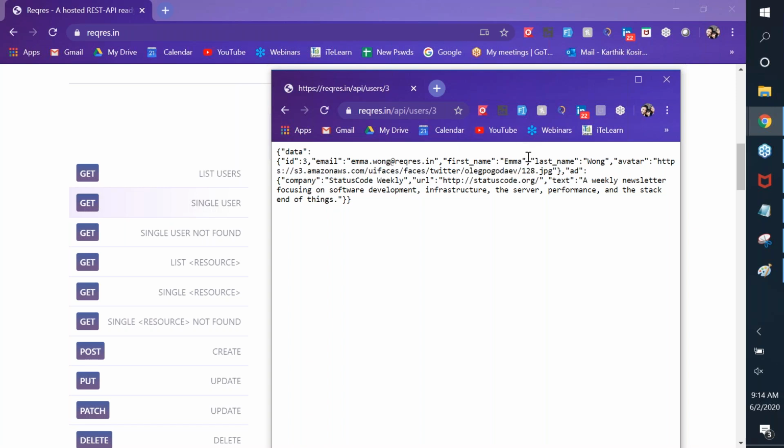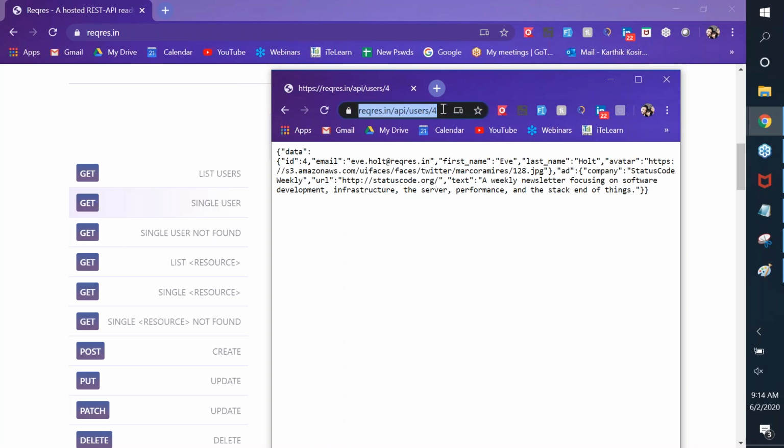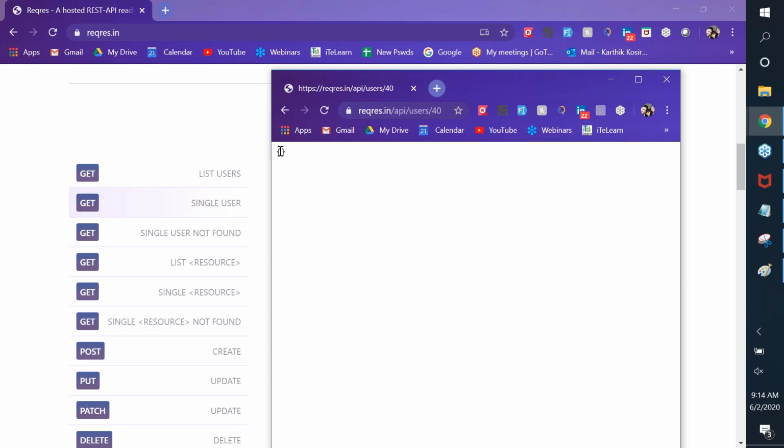Now it is Emma Wong. So we are getting a list of users, which is publicly created dummy data that reqres.in created for us to play on. Then we have Eve Holt. Let us see if I have team members in it. It says no, there is not.